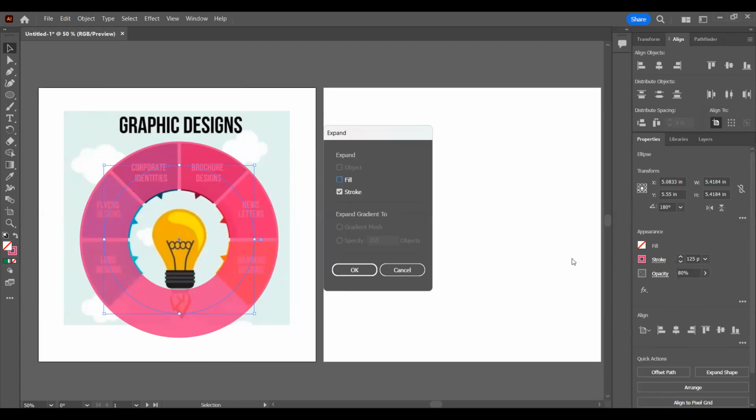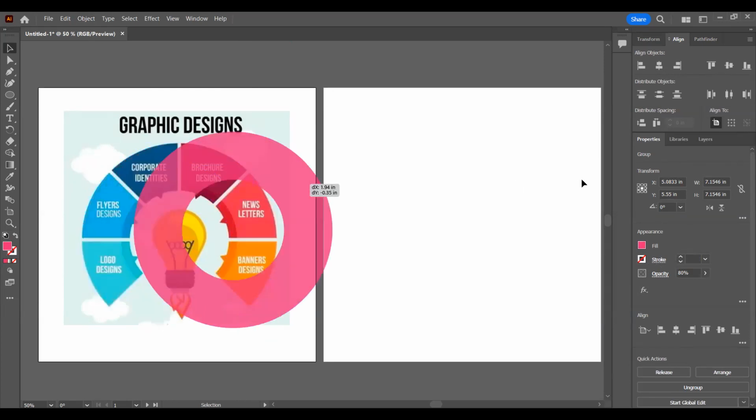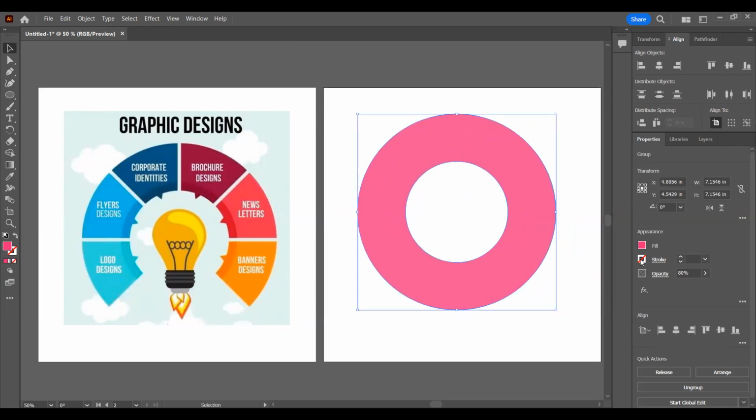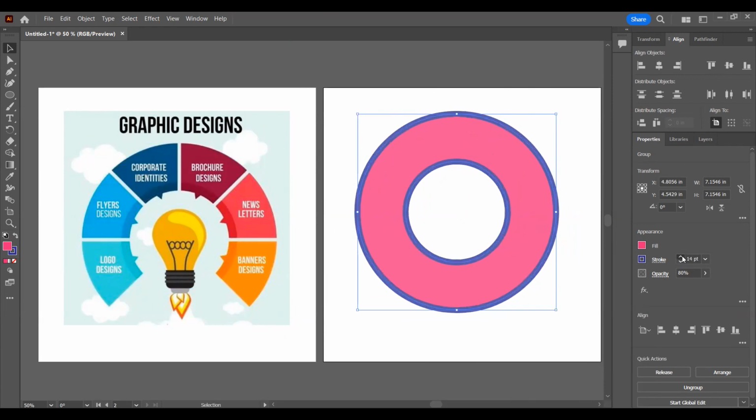So remember, when it was a stroke, what we had here in our properties tab was a stroke with pink color with no fill. But the moment I expand it and I click OK, it now gives me an object with a pink fill and no stroke. So this is now an object I have. So if I come here and add a stroke, it gives it an additional stroke.